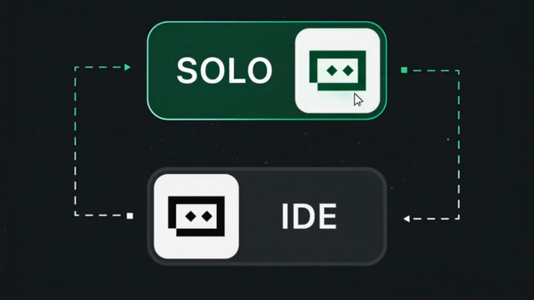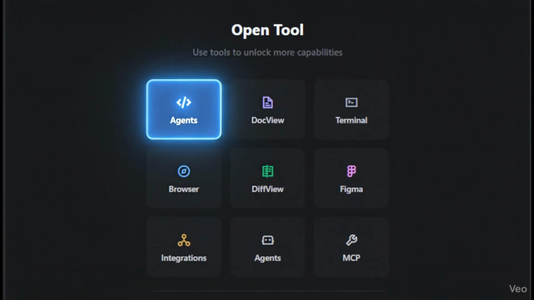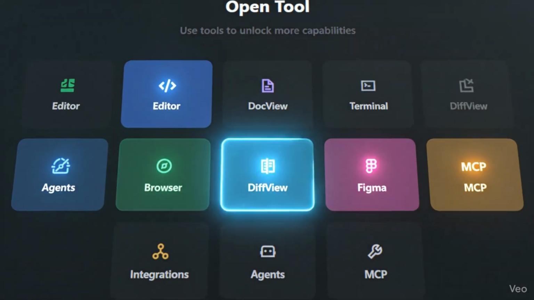I just tested Trae Solo 3.0 and honestly it is insane. Think of Cursor but with a built-in browser, visual preview, multi-agent collaboration, PRD, Figma to code and native MCP support. Trae literally brings everything into one screen.